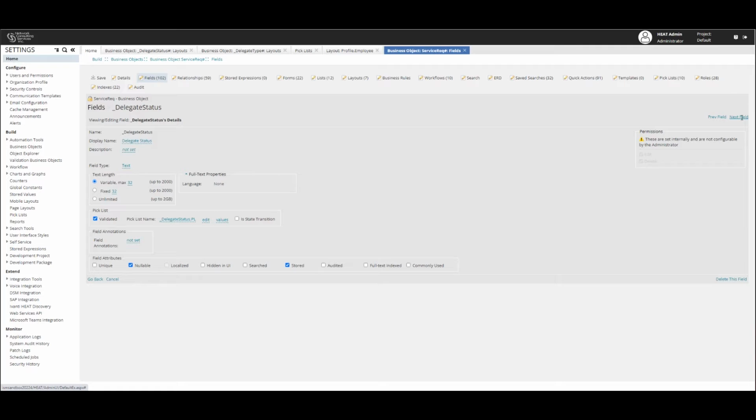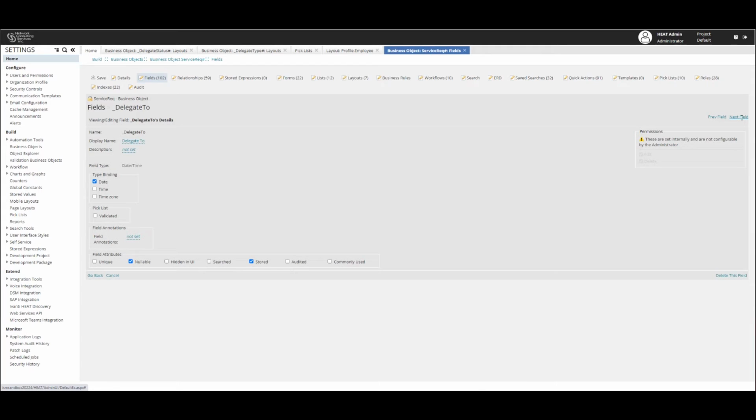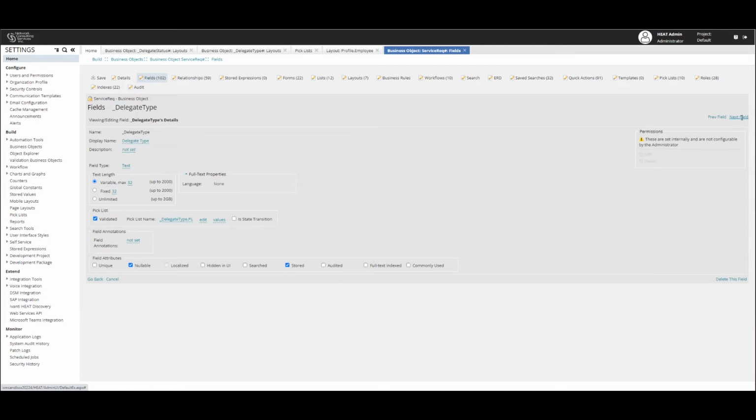Delegate status, which is a text 32 validated against the delegate status PL. Delegate to, which is a straight date field. Delegate type, which is a text 32 validated against the delegate type.pl. And that's all the fields that we need for service requests.